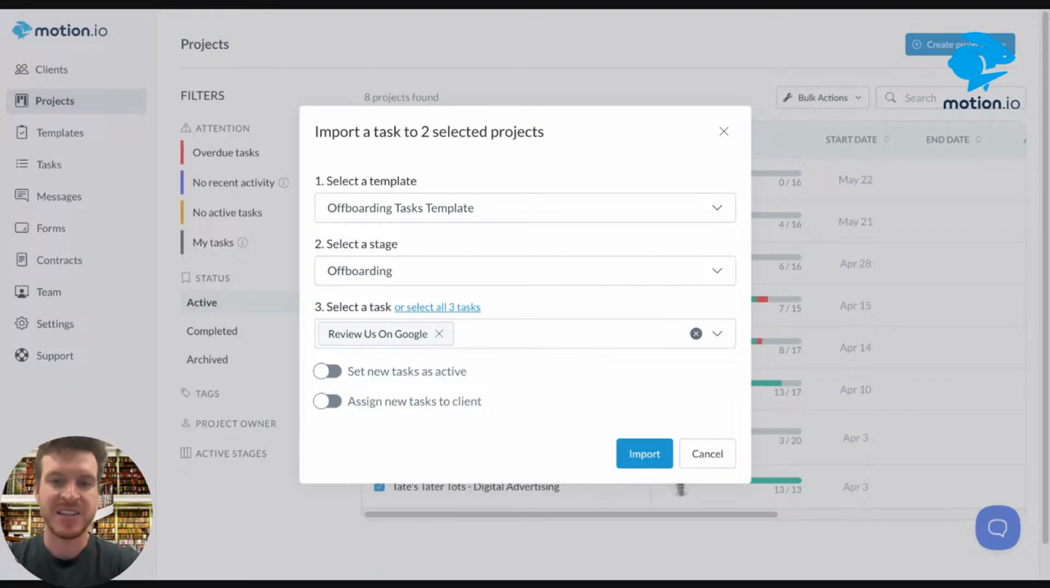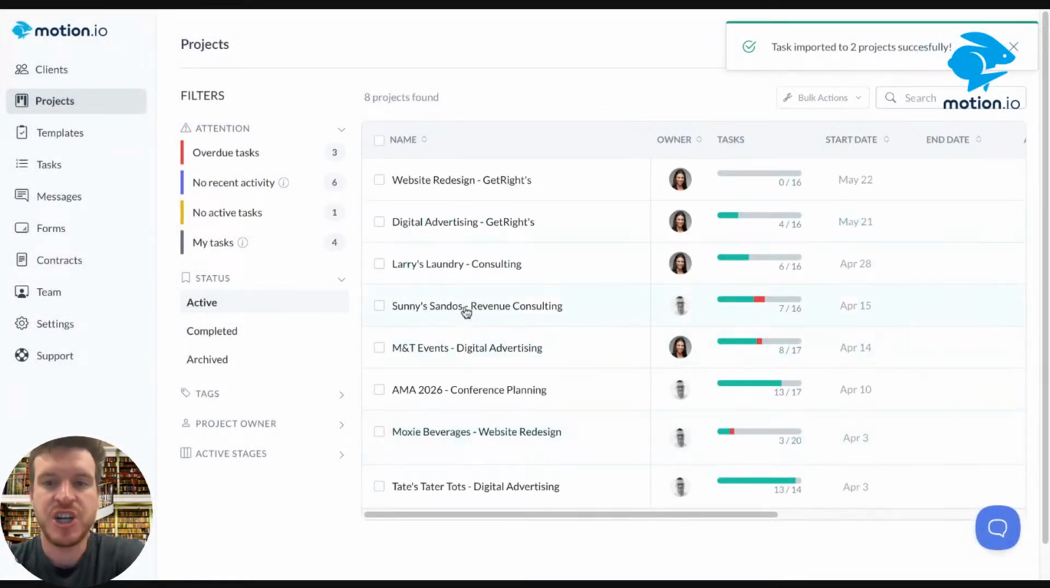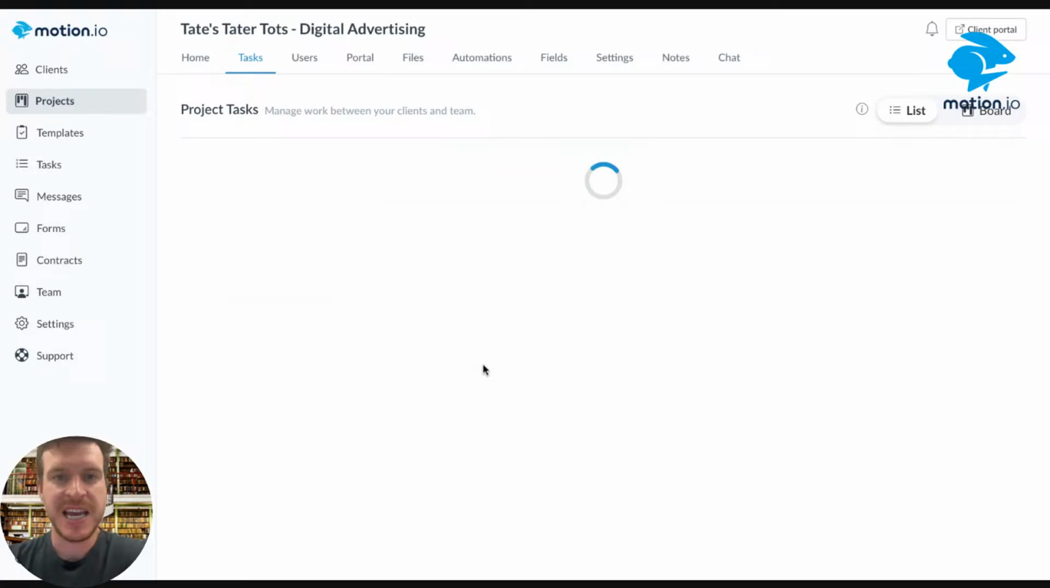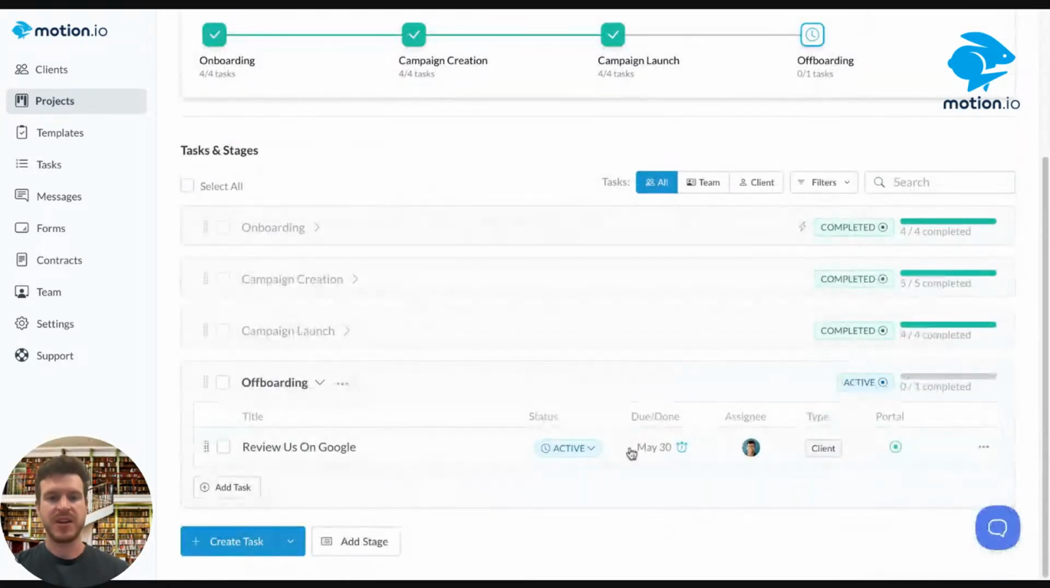When you are importing tasks, another cool aspect of it is that you also have the ability to set the new task to active, as well as assign that new task or tasks directly to the client. Just a quick note, when you use this bulk action, it is going to assign and send the task to the first client you added to the project. So I'll go ahead and click import and then jump back into this Tate's Tater Tots project. And I can see, sweet. Okay, in the offboarding stage, this review us on Google task is active, assigned to the client, and ready to go.